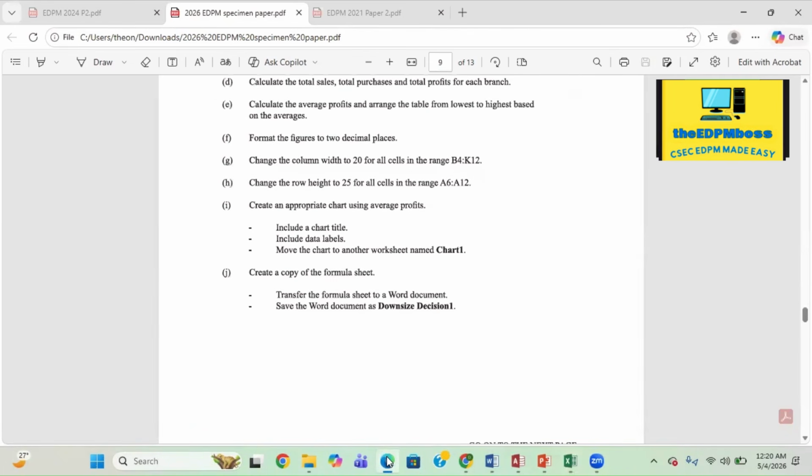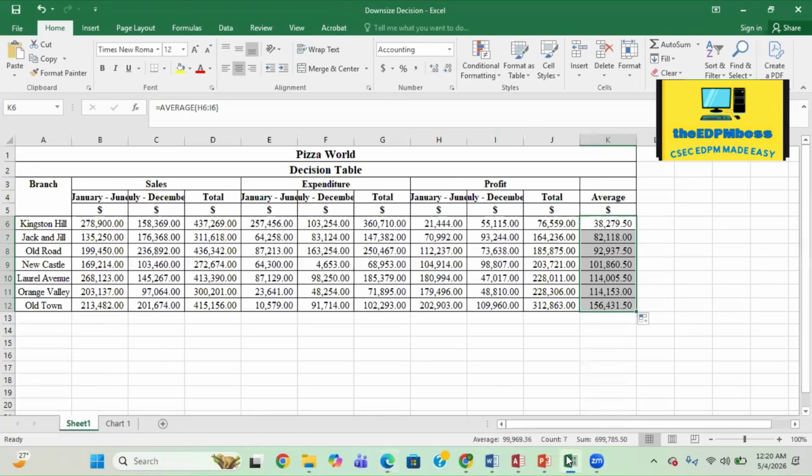All right, so format the figures to 2 decimal places. I would have already done that. All right, now this is what we will use. If we use this, we're going to get the dollar sign, but we don't need the dollar sign. We already have it displayed up here. All right, so we use the comma.